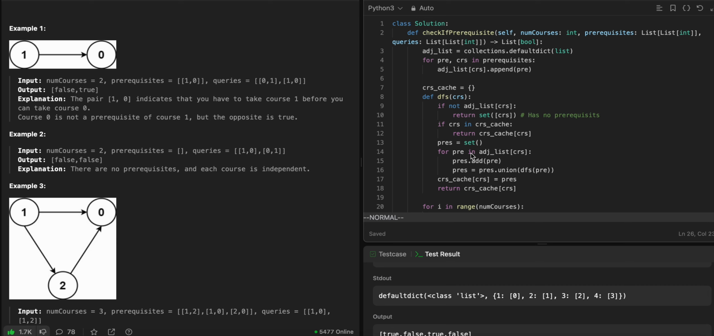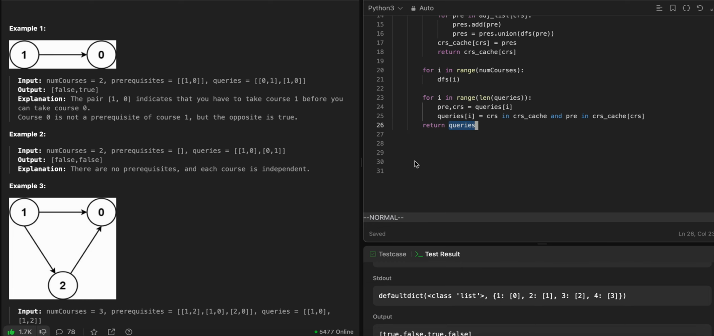So the time complexity of this is O(n), because we visit each node at most once. We don't have to visit a node again because we cache the results.